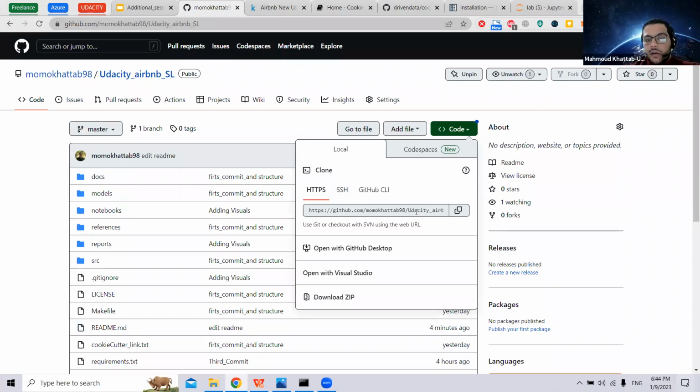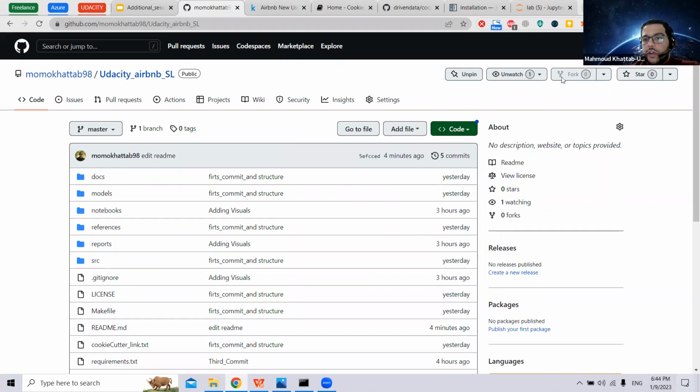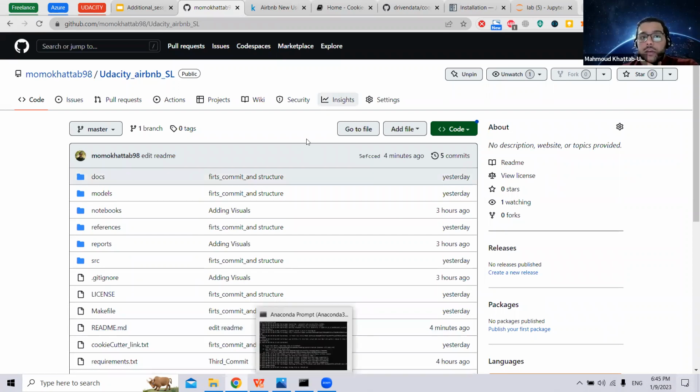You can git clone, or you can fork it to your device, and so on. So now I think you will be having your 5 minutes break. See you guys after 5 minutes.